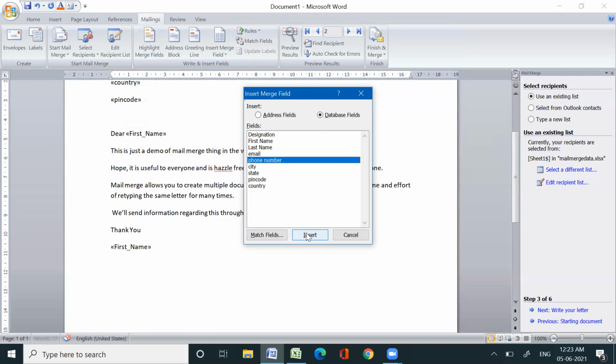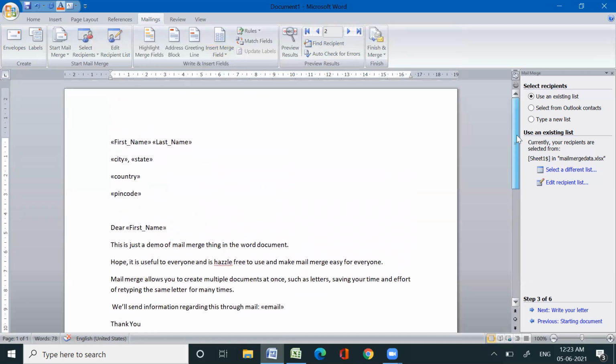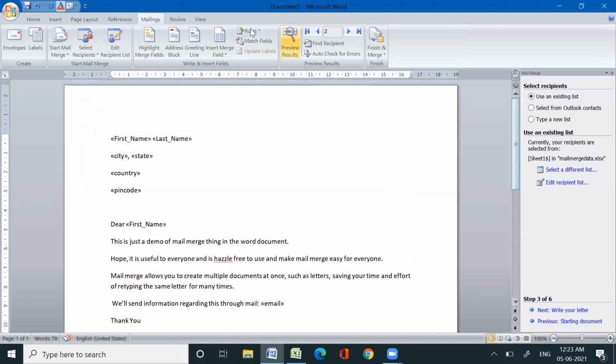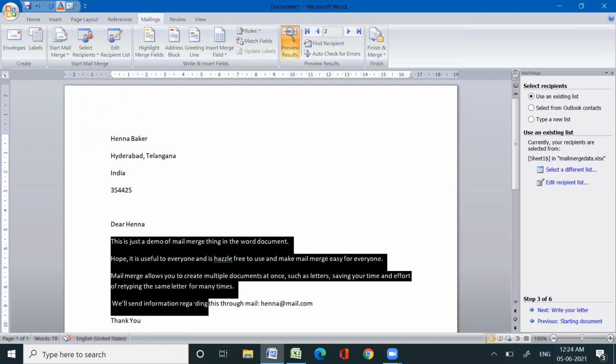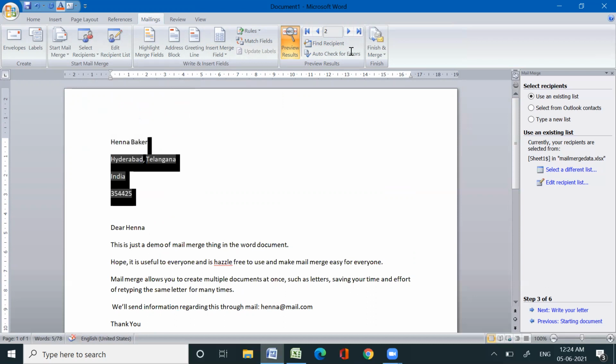Insert. Close. As I have inserted the mail merge fields I want, now I can preview using this preview results. So I can see the details of different persons. The letter is the same, the content is the same, but the names, their details, everything will be changing.